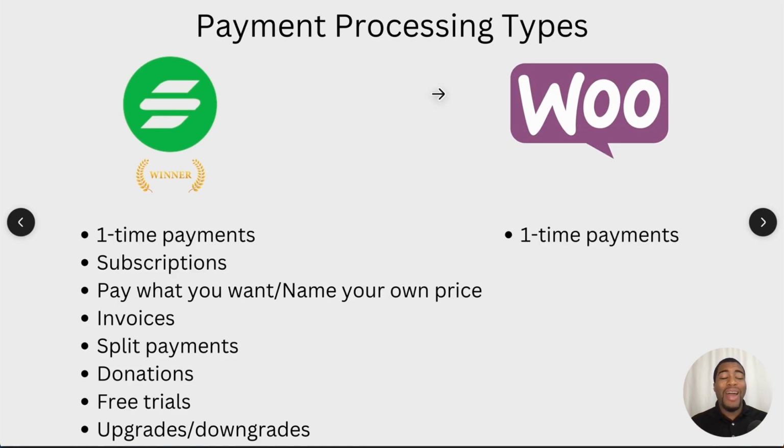For payment processing types, SureCart just blows WooCommerce out the water. I'm just going to put it like that. At least out the box WooCommerce without adding add-ons. SureCart has one-time payments, subscriptions, pay what you want or name your own price, invoices, split payments, donations, free trials, and upgrades and downgrades. And this is all out of the free version of SureCart, folks.